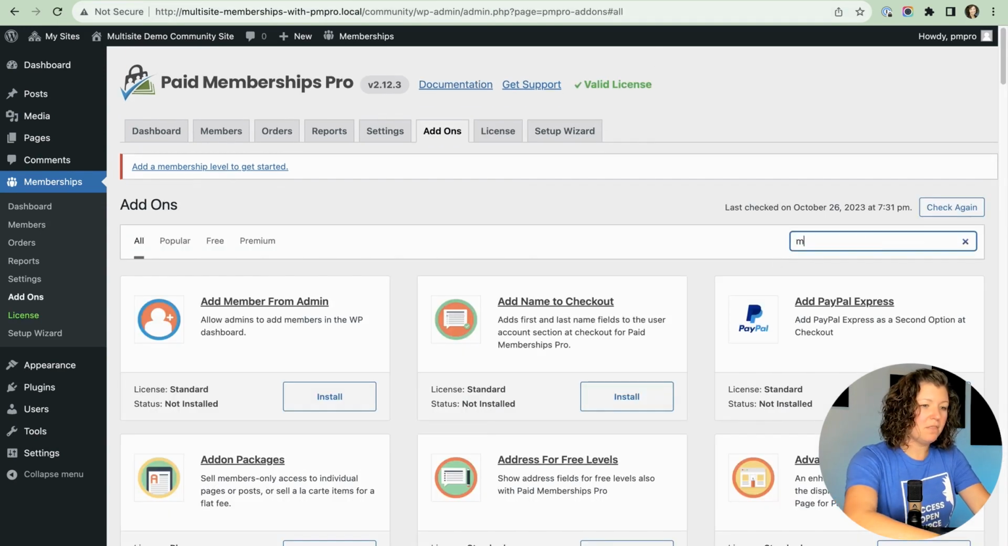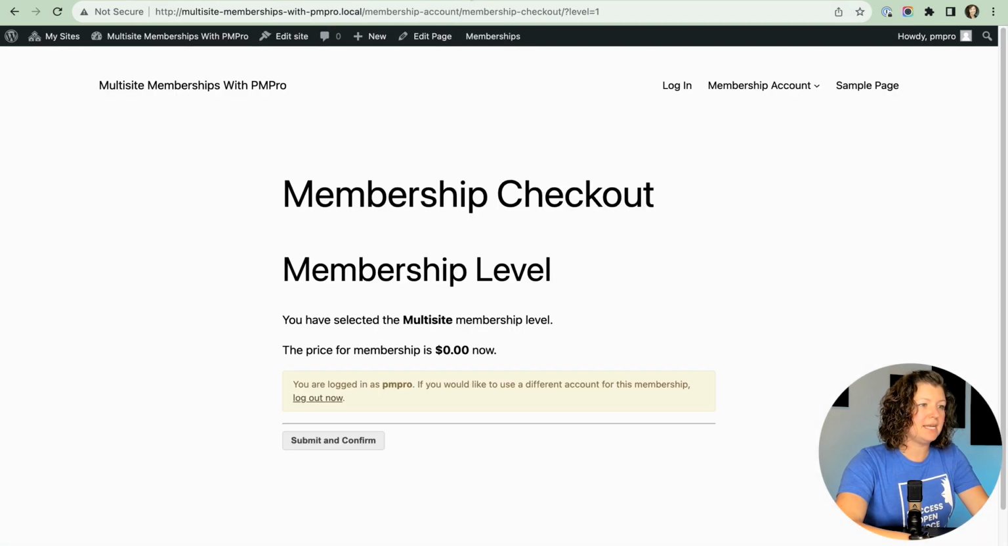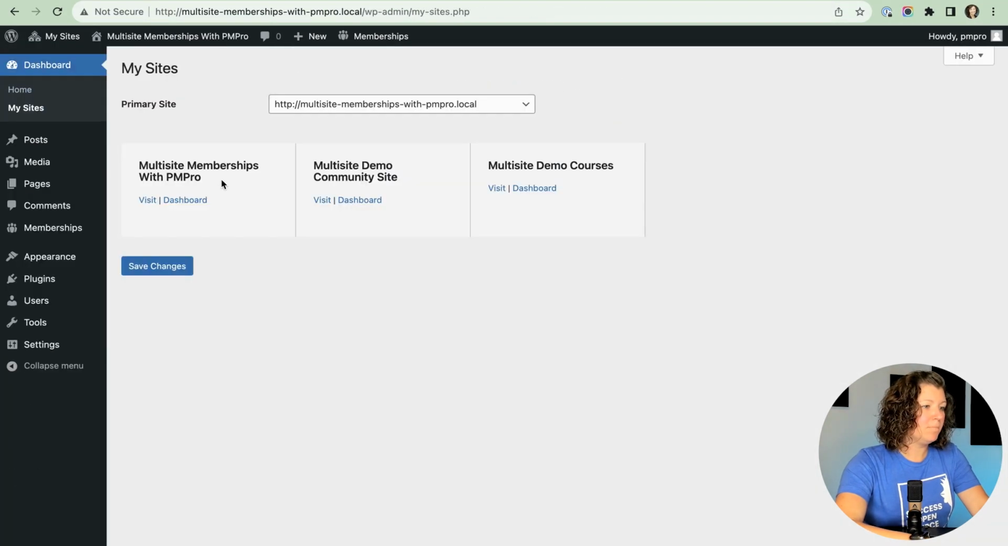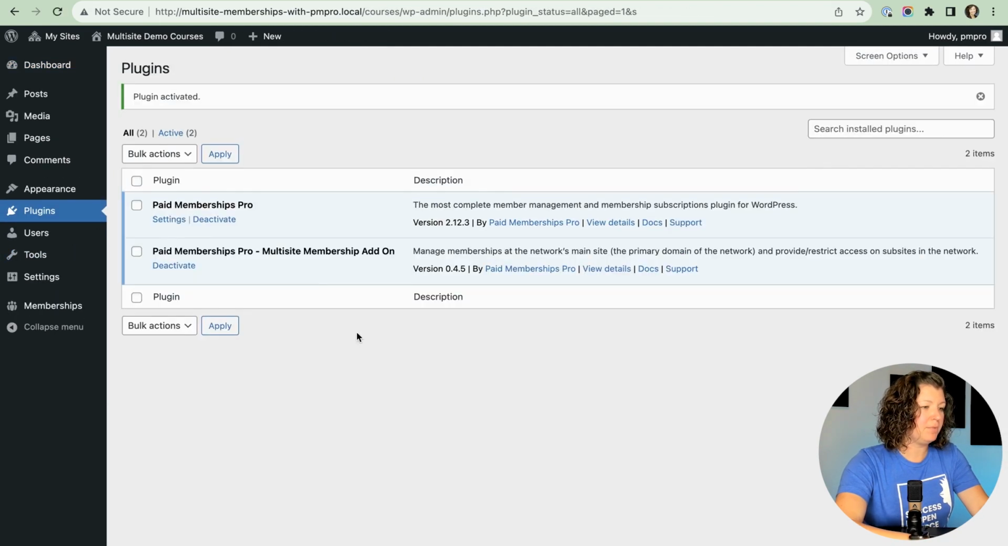Okay, so now we can install the Multisite Membership add-on. Click install. Perfect. And on every site in the network, you want to activate the Multisite Membership add-on. So I activated it in the community site, and now I'm going to go to my courses site and activate Multisite Membership. Cool. All right, so now it should be working, right?